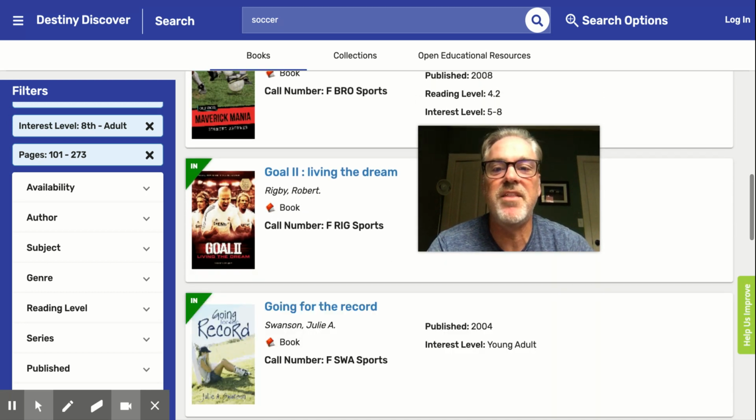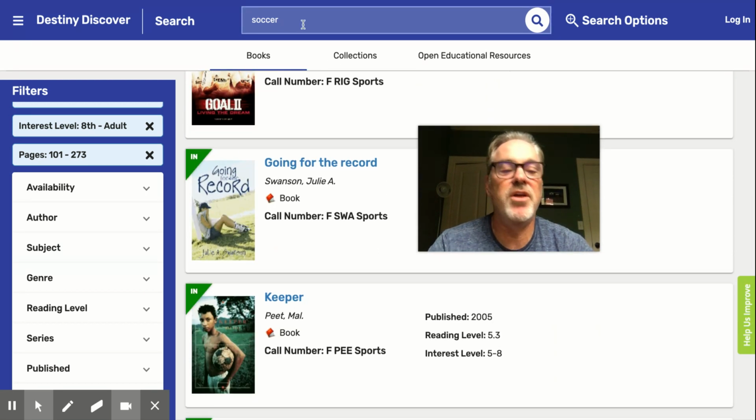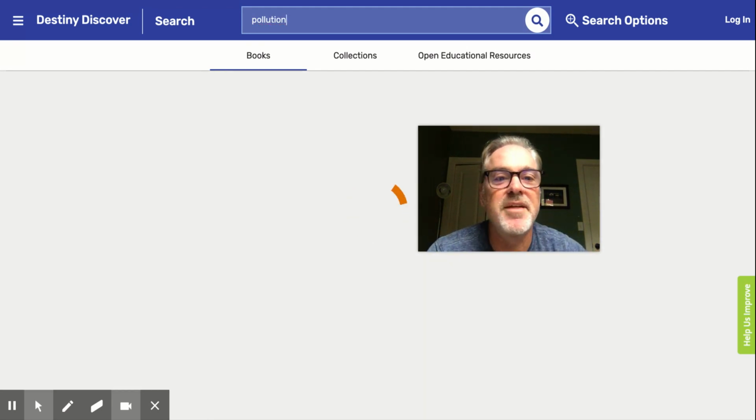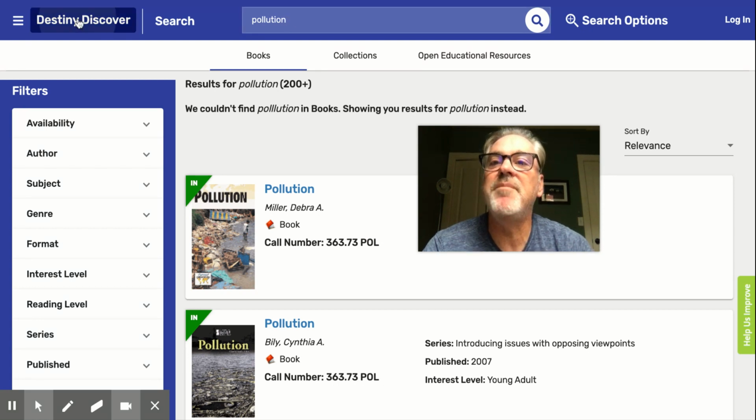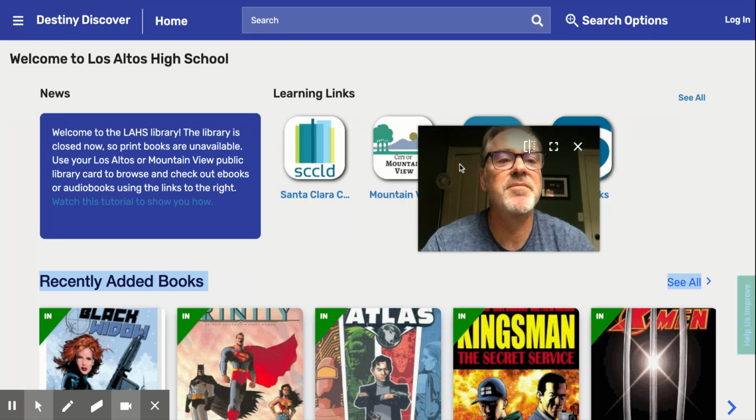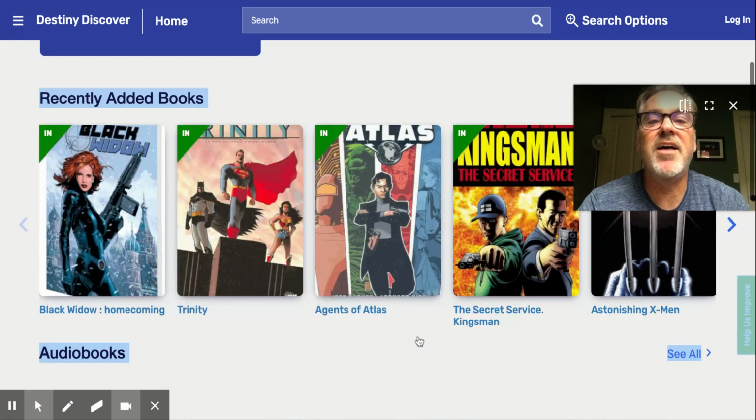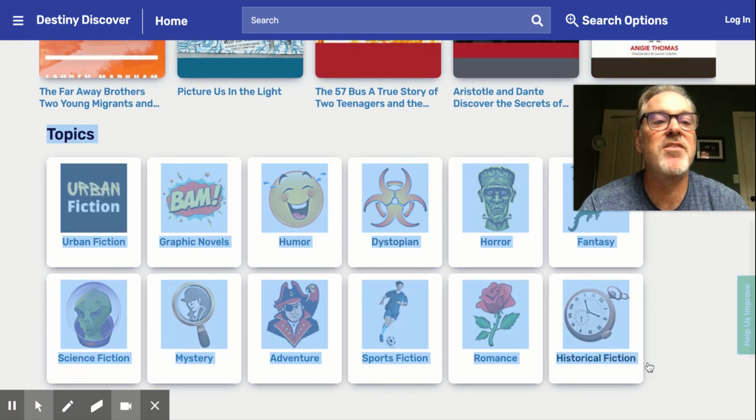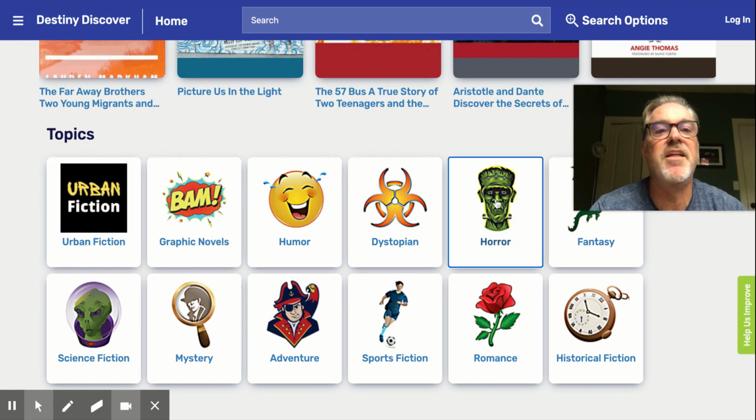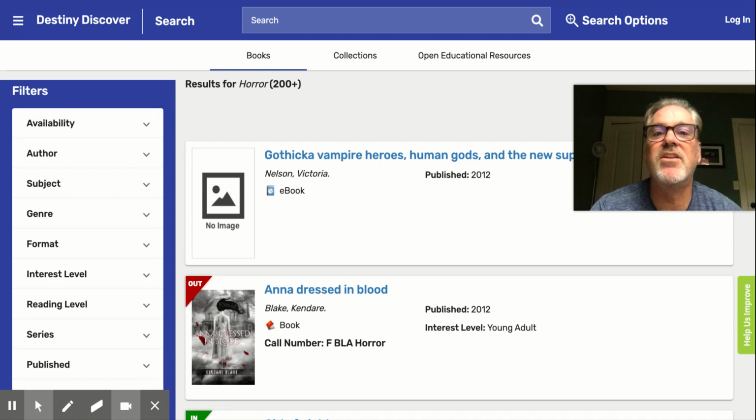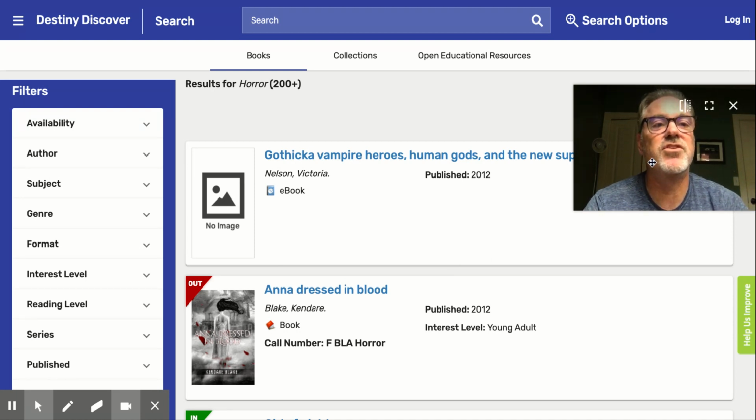If you don't see anything that you're interested in, go up here and put in another search term from your interest survey and just repeat that process again so you can find books that match your interests. Another thing you might try is, we're back on the home page here. Scroll down, and under topics here, this is where you could do a genre search. And so if one of the genres that you really love is horror, for example, just click on that little icon. And again, it'll take you back to the search results.